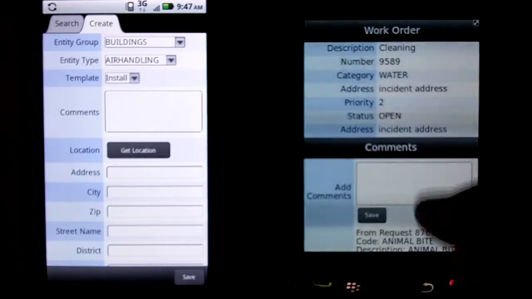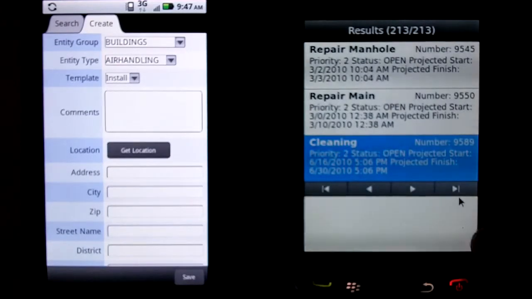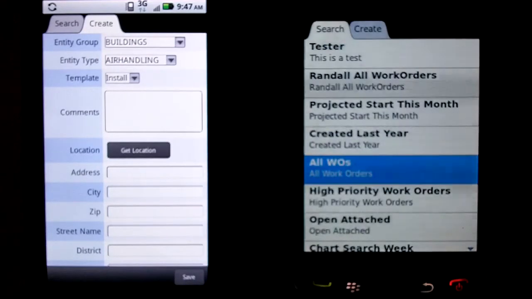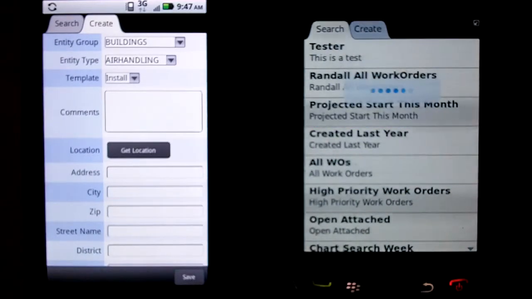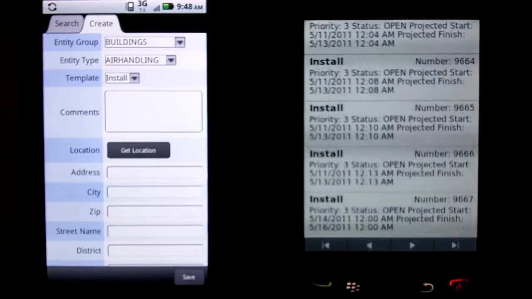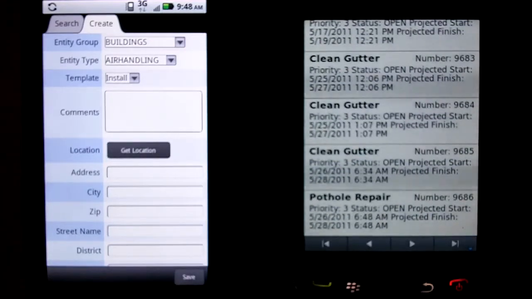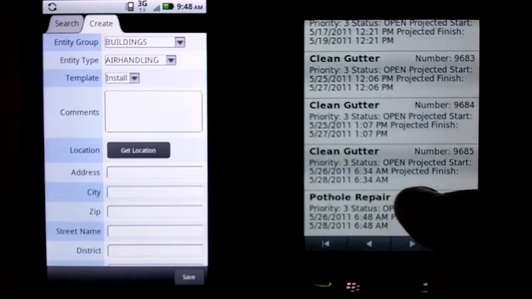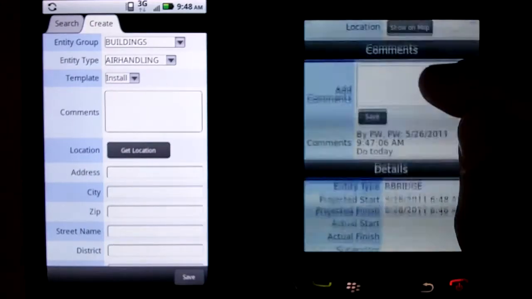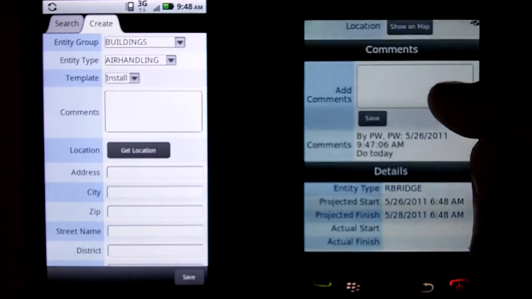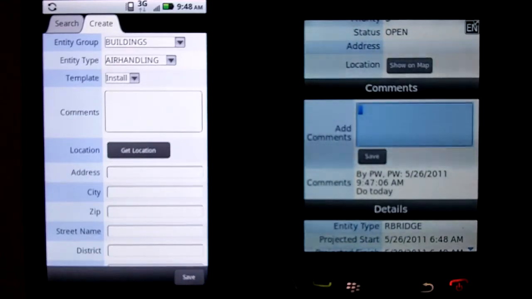Reports. Let's go ahead and even hit work orders created this month and jump to the end of this result. And there's our pothole repair on the bridge that we just created. You can see the comments here, due today. Let's come in here and say done today. Let's even go ahead and save that comment.